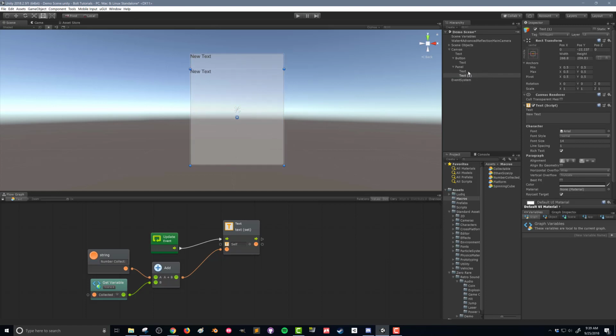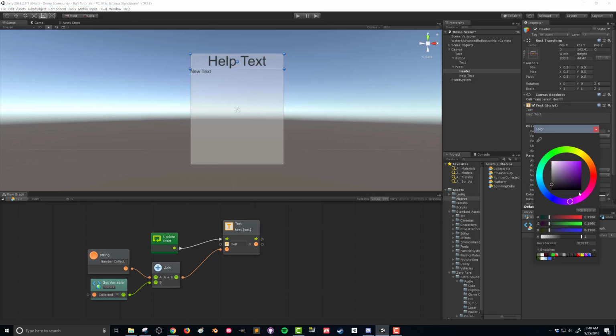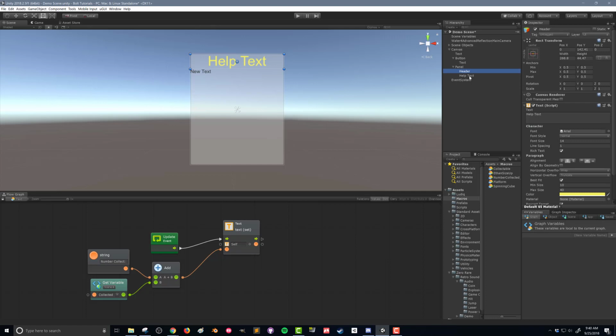I'm gonna rename these in my hierarchy, just to keep things organized, like so. In the header, I'm gonna type in help text, I'm gonna center that, and do a best fit. Maybe we'll make that a little prettier. Well, let's go yellow. Something like that. Our help text, I'm going to center this as well. Maybe I'll leave it at the top like so.